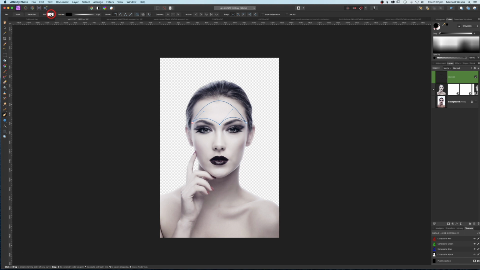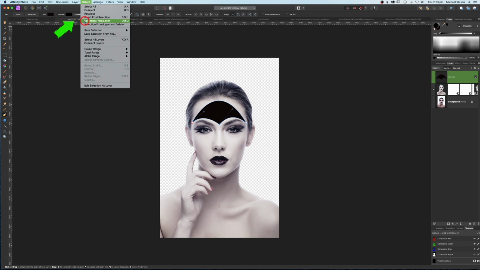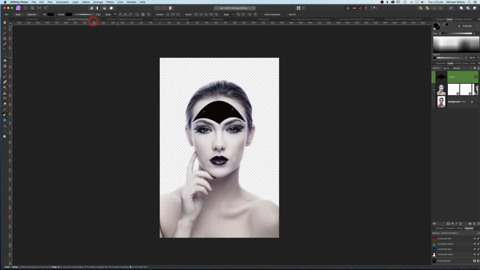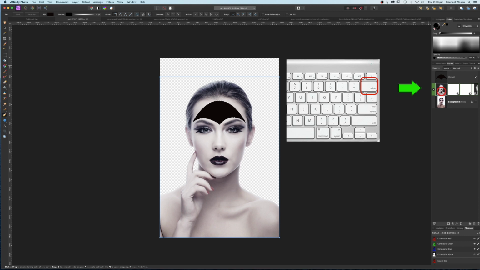Let's come up to the fill mode here, and let's grab this little circle and take it all the way up to black. So we've got fill with black on our pattern. Let's come up here to select and go on this one here, selection from layer, and that should add our selection around that black pattern there. Let's click on our model here, and then on our keyboard, let's click delete.